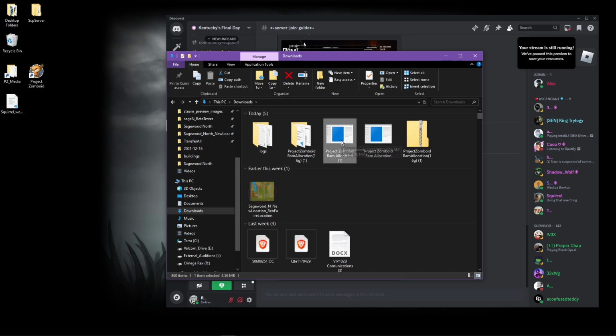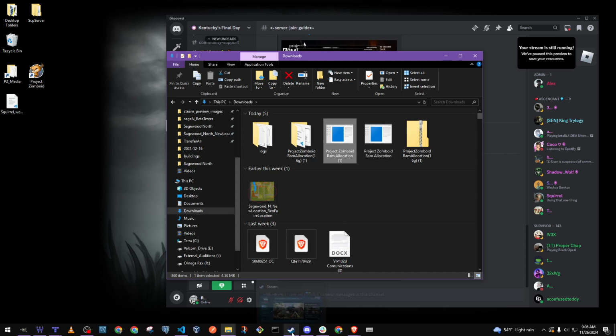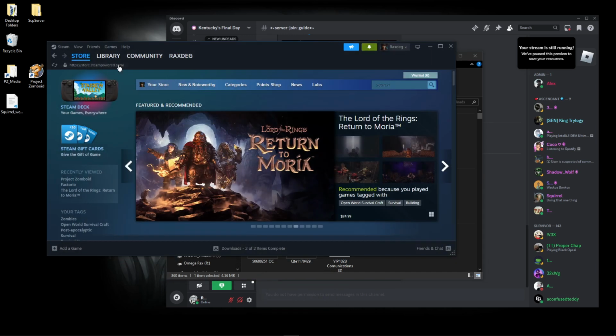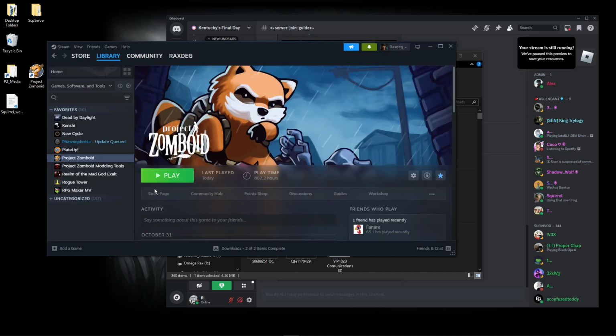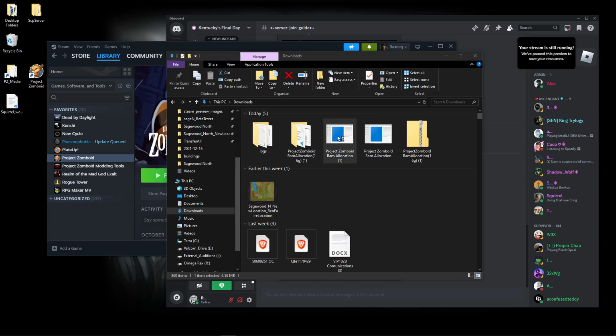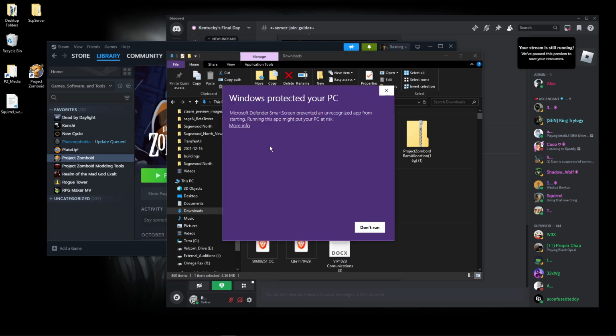Now, before I click this, I want to make sure that my Project Zomboid is not running. It is not running down here, and if I go to Project Zomboid here, it is on play, so we are good to go. Now I'm going to double click this, and boom, we get this pop-up. This is a great pop-up as well. This means that your Windows computer is looking out for you just like Discord.